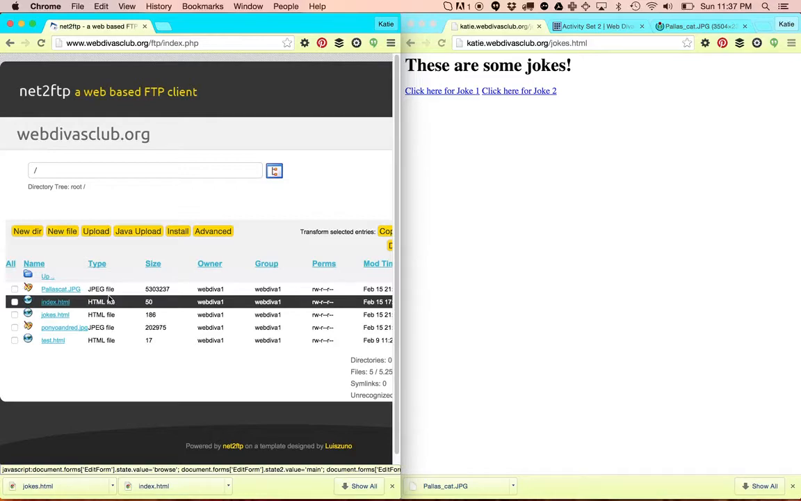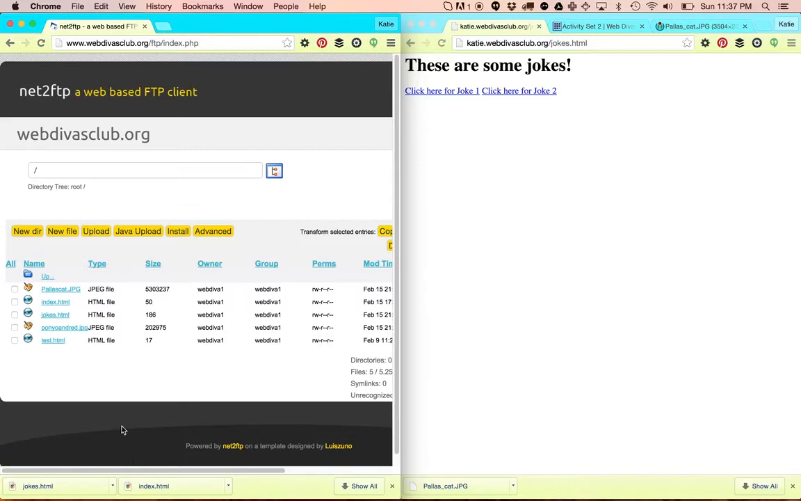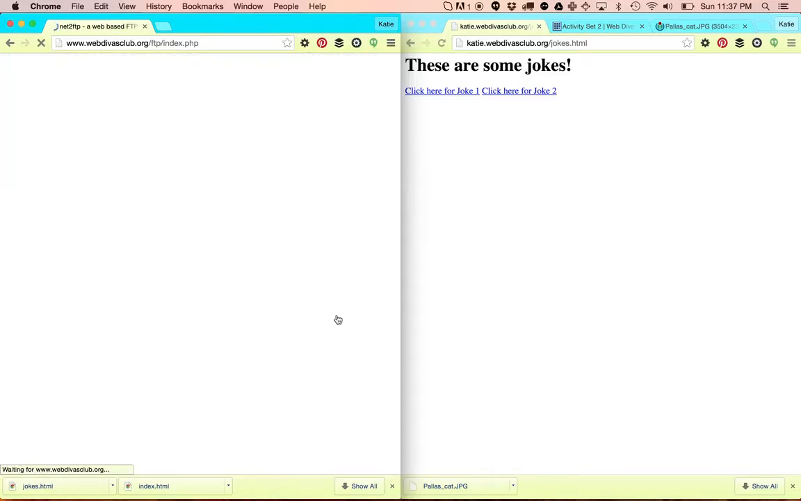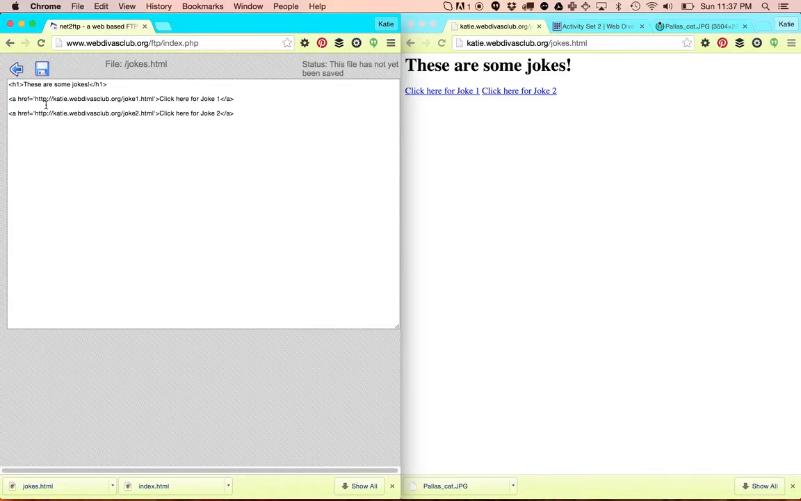So now I want to add links to link one page to another. I'm going to link my jokes page to another page. So I'm going to edit my jokes page, and I've made these two links. href equals, and then a quote, and then the location of the file, which is the URL of my site, and then a slash, and then the file name, and then a quote and a closing bracket, and then "click here," or whatever you want to write in between, and then a closing A.